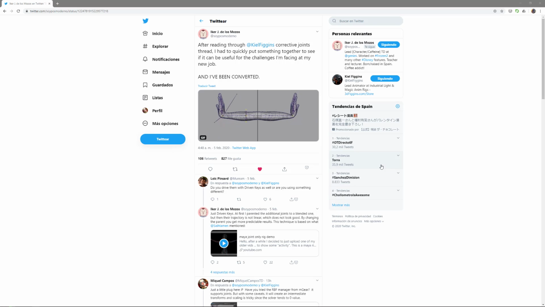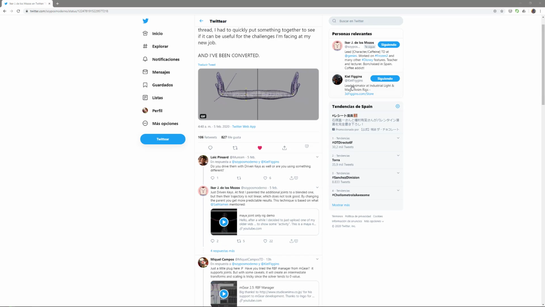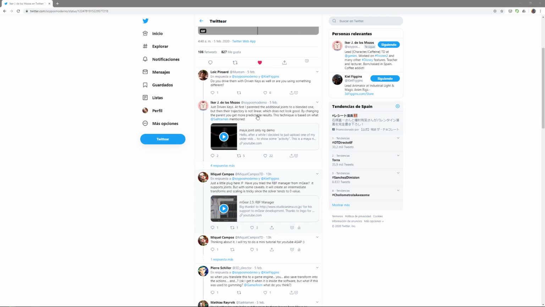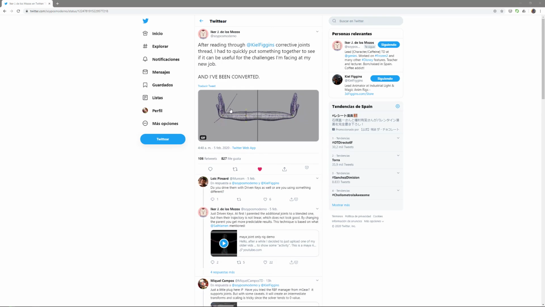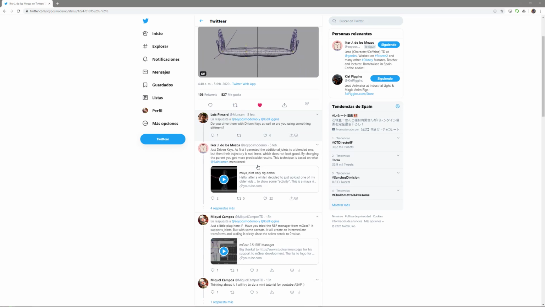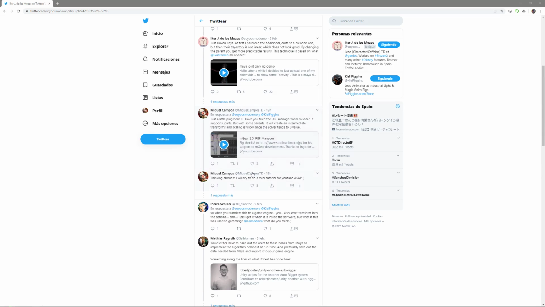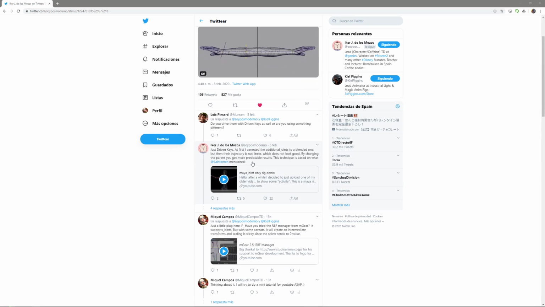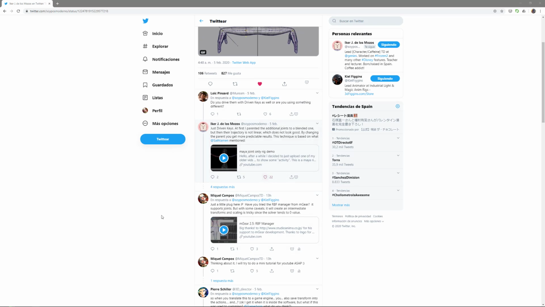Today on Twitter there was a really interesting conversation with Iker, Loic, and Kiel about how to use joints and set driving keys to drive your deformation. Iker did this nice deformation just to test this approach. I recommend you check it out because the conversation is really interesting. I think Kiel also did some tutorials that you can watch, and I jumped in the conversation.